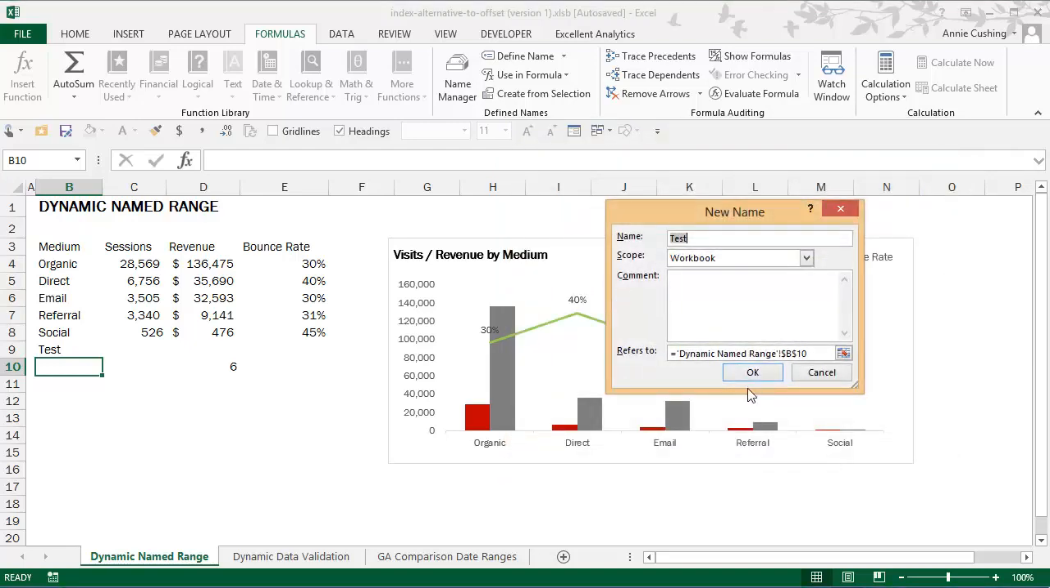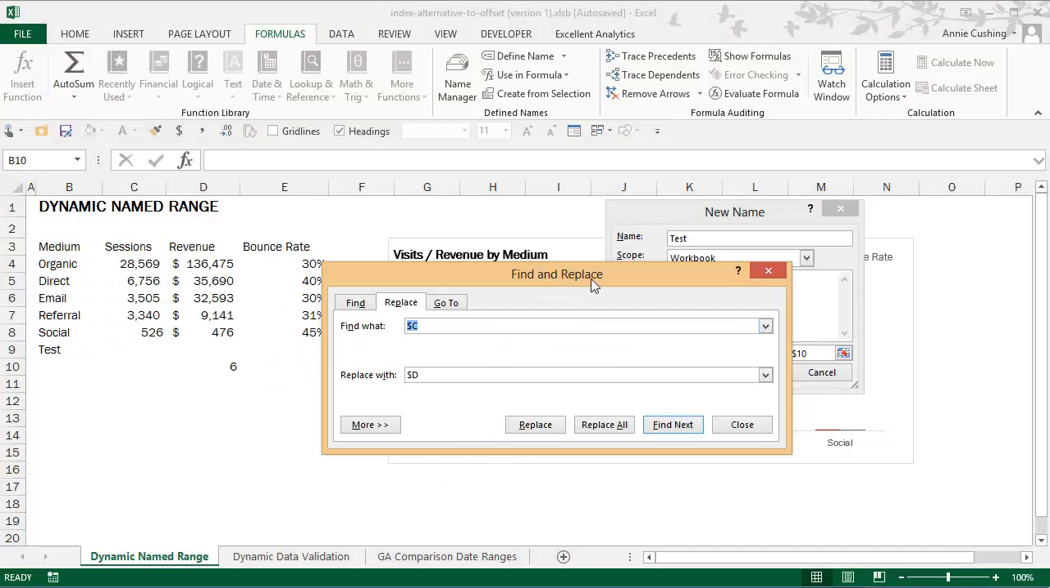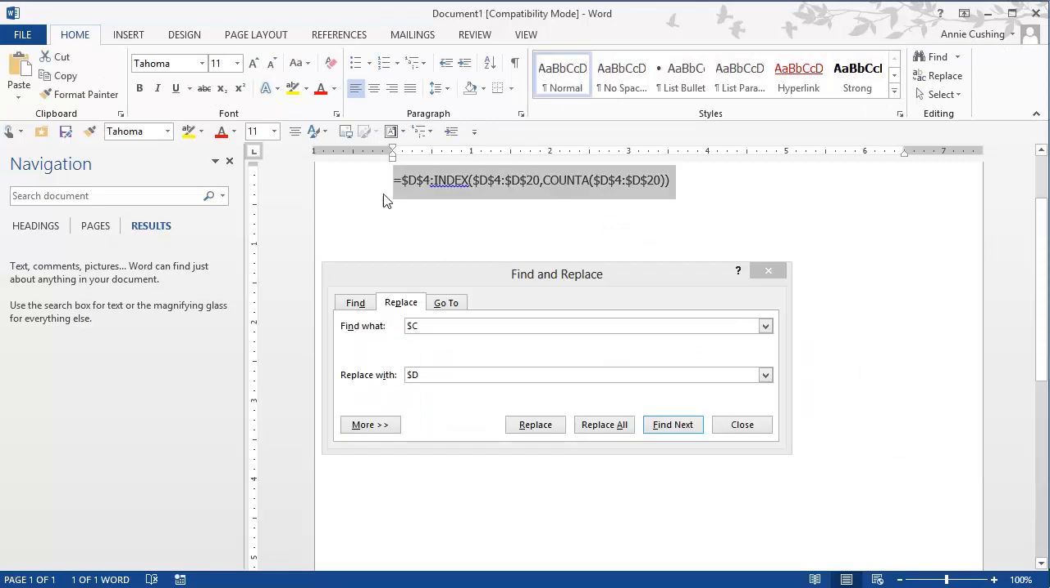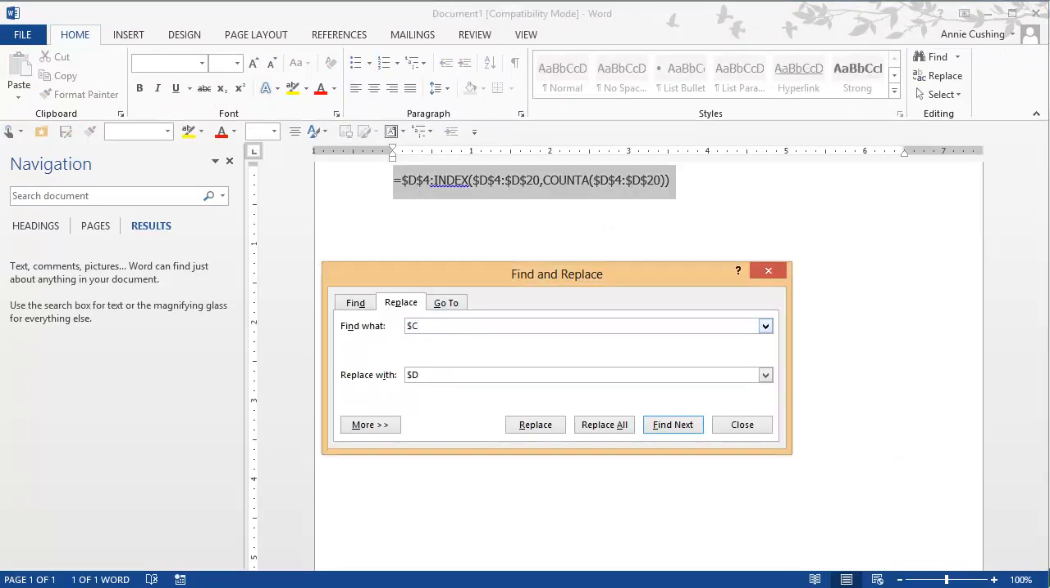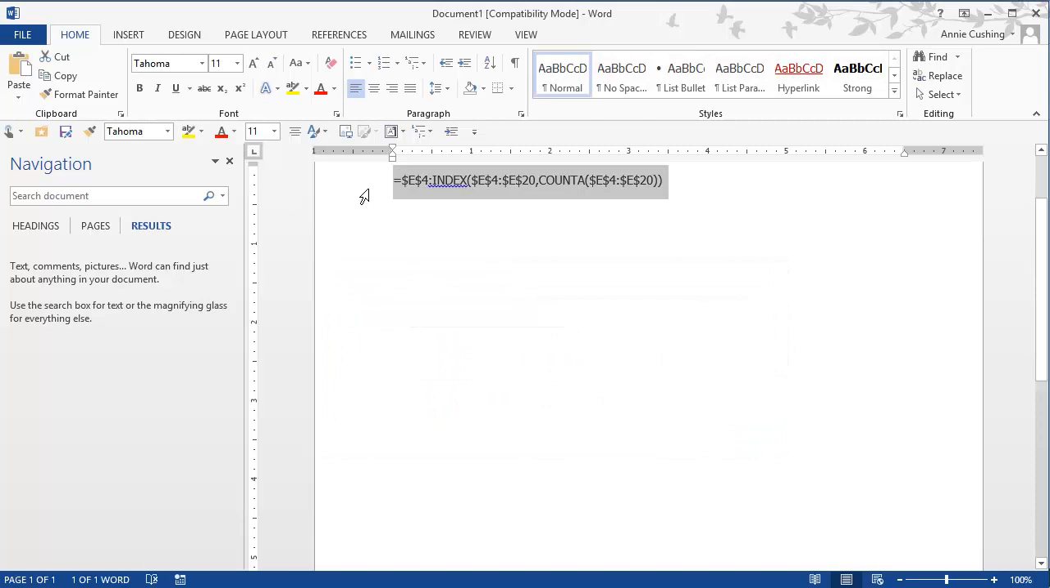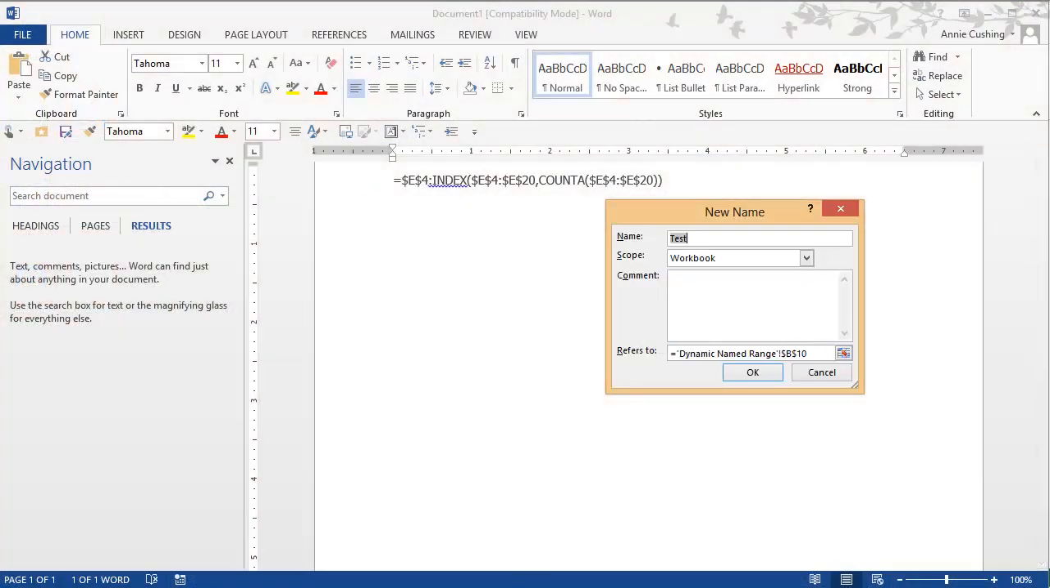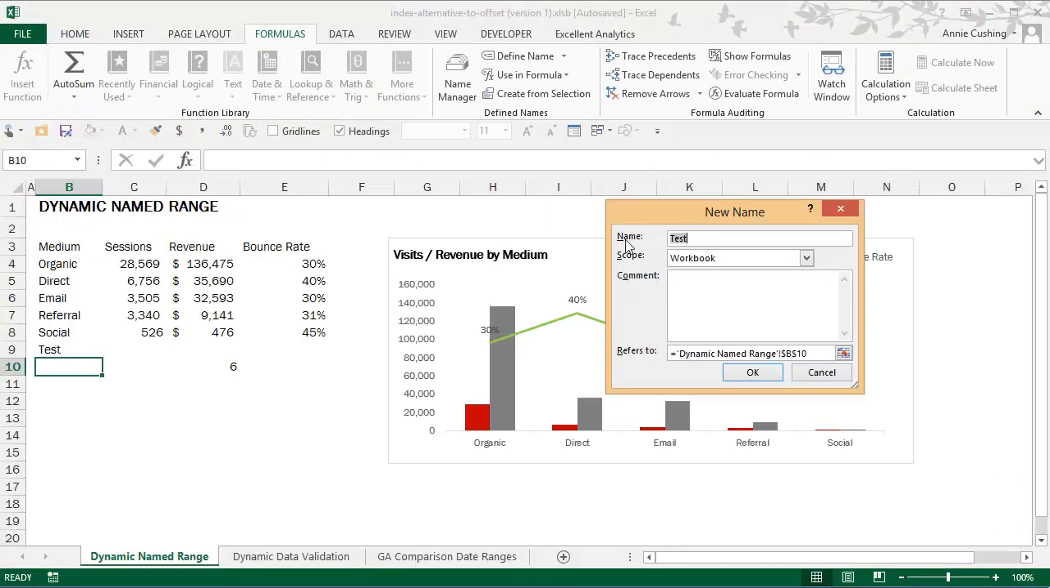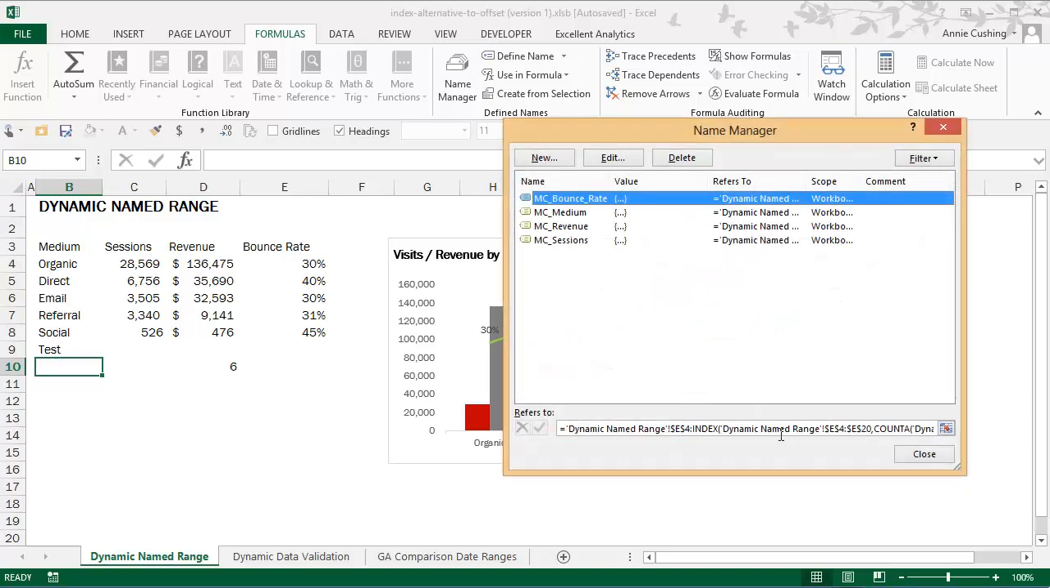And for our last one, let's go back into Word. Replace D with E, replace all. Now we can close out of this. Go back into Excel. We'll call this MC bounce rate. You can call it whatever you want. You could call it MCBR, as long as it makes sense to you. Paste that function in and test it. Perfect.